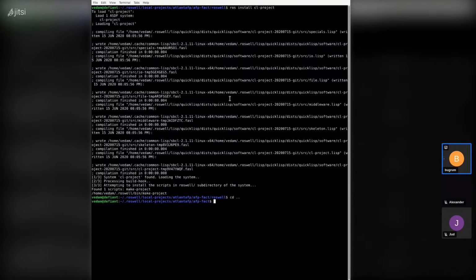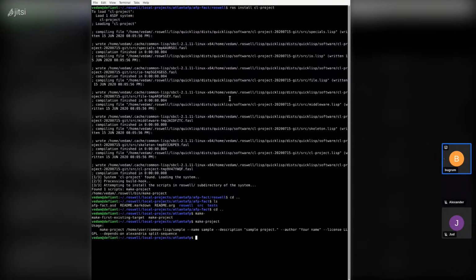The nice thing about this is now if I want to create projects, I don't necessarily need to fire up a Lisp interpreter or Lisp REPL anymore. I can just simply start running make project, and make project gives me the ability to specify the path, the name, description, and all the dependencies, and it will generate the project for me.